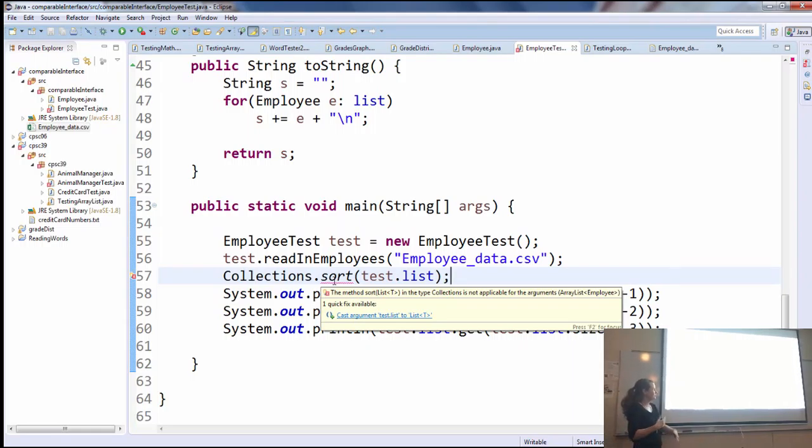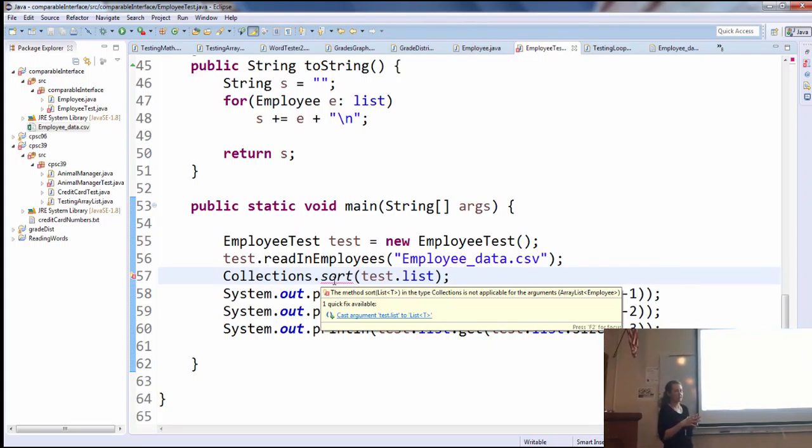So when we implement this interface, it's so that we can use the sort. We can't use sort unless we are a comparable class, unless we're a comparable object. And notice that's what it tells us. It says the method sort in the type Collections is not applicable for the arguments ArrayList of Employee. It's saying that, hey, our employees aren't comparable. We can't sort them if they're not comparable. I don't know how to sort them.